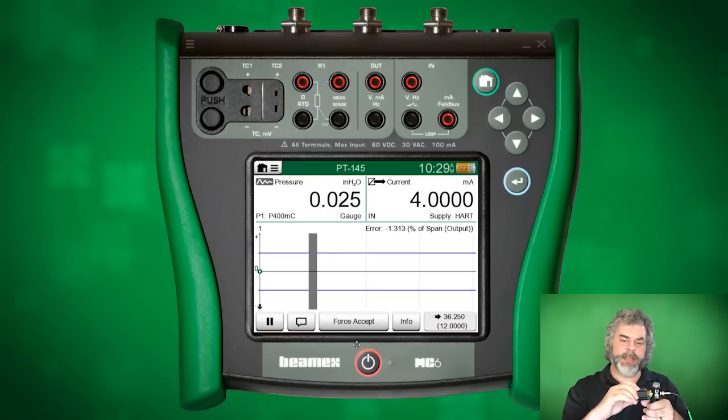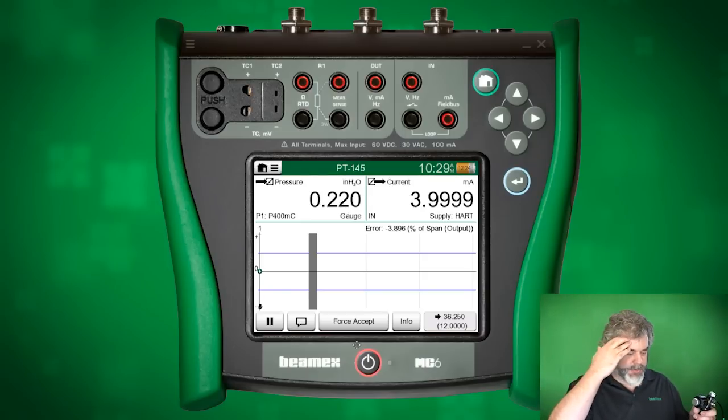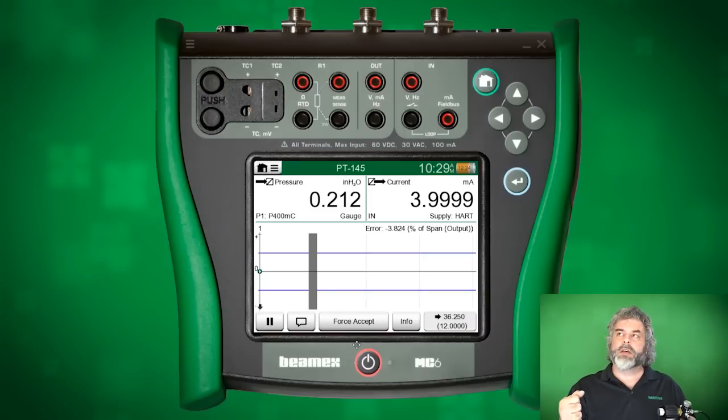Let me close my vent. And I'm up to 0.18 inches of water, but my output is still sitting at 4. This is due to clamping. I can't think of the actual term, but you can set this inside the transmitter so that it holds until you reach a certain point. And this is why I recommend using 1% on the first test point of a square root transmitter, especially if you don't have that type of clamping.